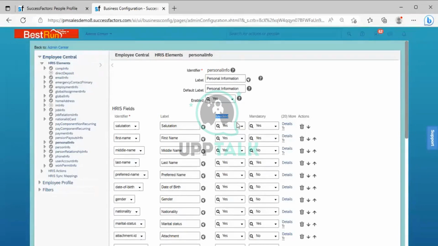Activating the field, I told you, that is enabling the field. Okay, that is showing here. Yes and no, you can see here. Mandatory means required. The star mark will be there, a red color star mark. How it is coming, because you are making it yes or no. Okay, no means it is not mandatory. Yeah. Got it.